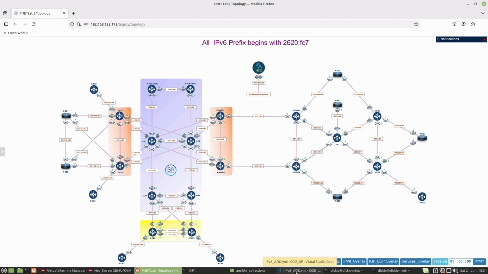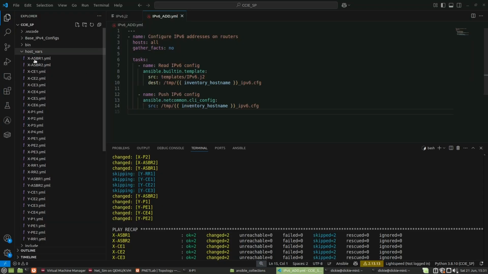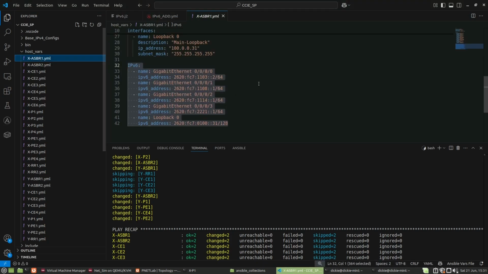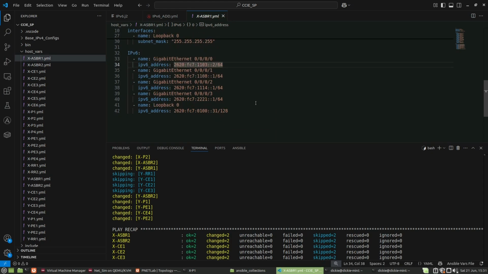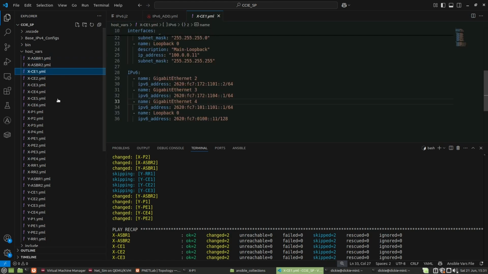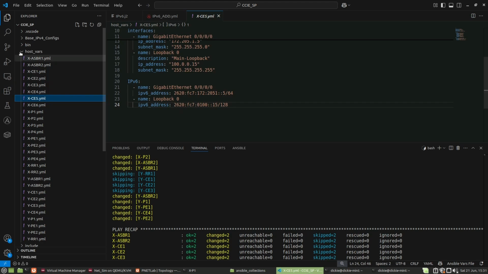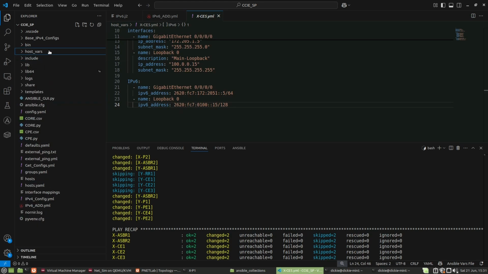All right, so let's have a look at what we actually have. If we have a gander in our host files, we can see here that I've added the IPv6 addressing in here according to the actual schematic that Cisco has provided for the practice lab, and that's the same for all of the devices. So they're all in the host files. I said I will provide them on my website for you so you can download them.